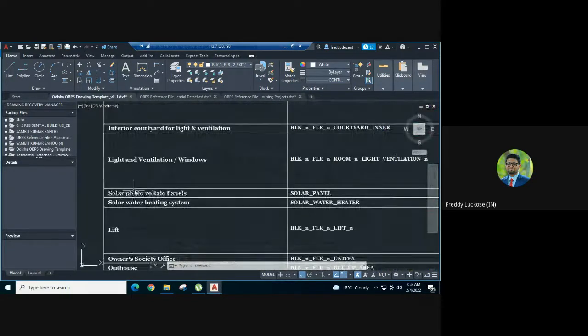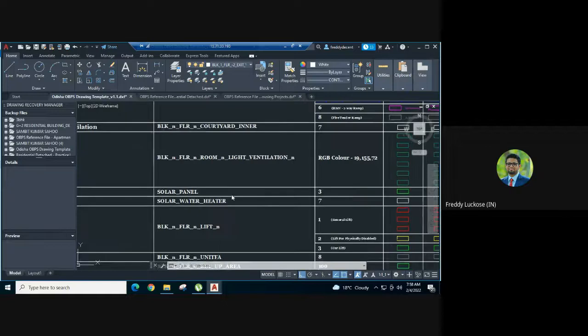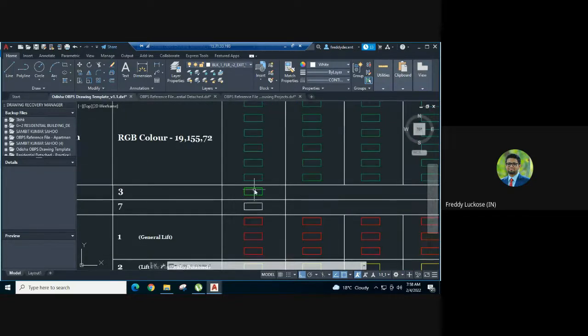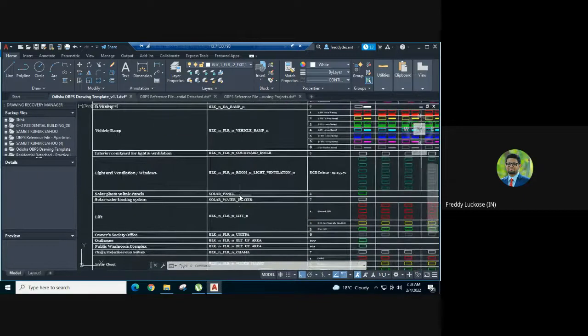The next two features are related to solar photovoltaic panels and solar water heating system. These two are quite similar. They have individual layer names and color codes, but the working is quite similar. You have to denote the solar panels and the solar water heating on your plan. You have to make the polygon, and inside the plan info there's a specific question that we are asking for the capacity of both the solar panel as well as the solar water heating.